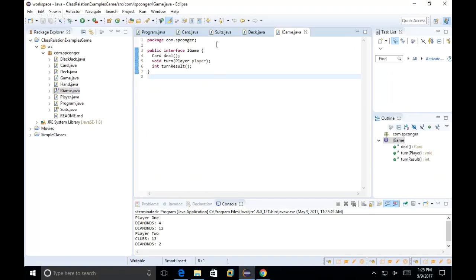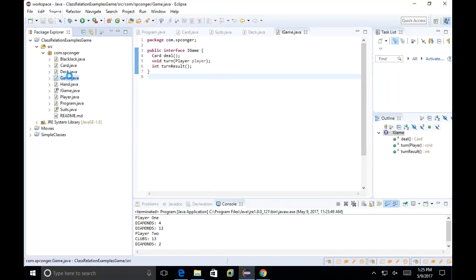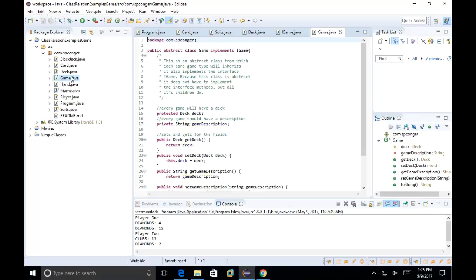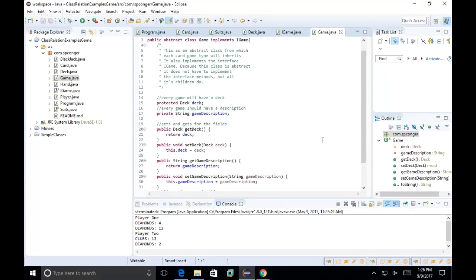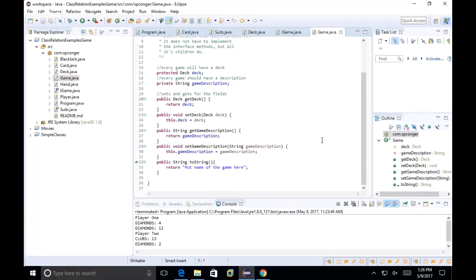But that's the interface. The abstract class Game, notice it implements the IGame interface. I did a protected deck so I could access the deck. I did a private game description, and I did sets and gets for that. I didn't have to do the interface methods because it's an abstract class.